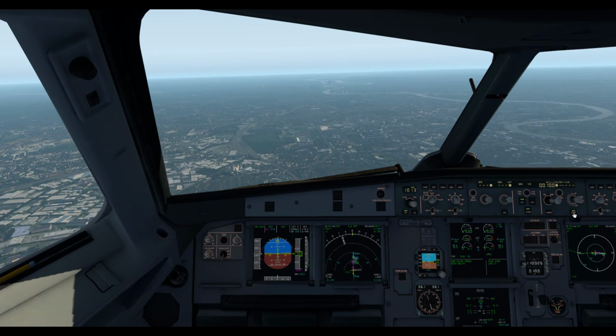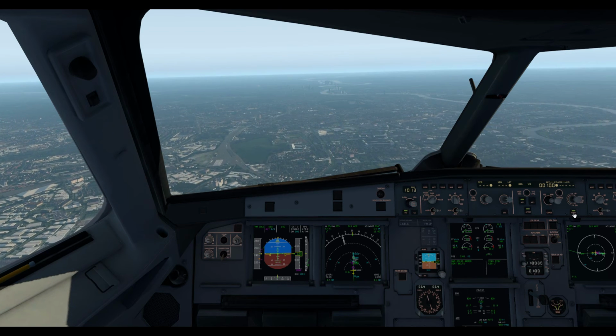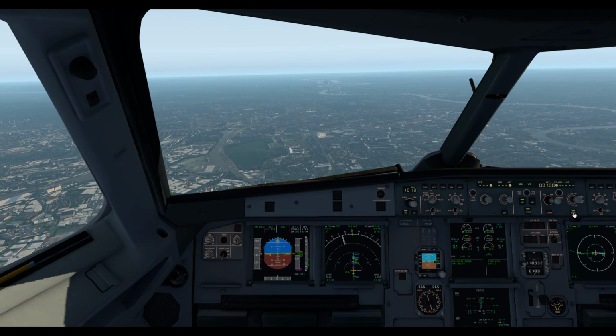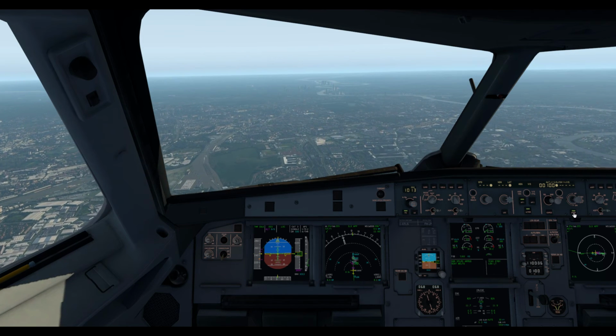Just on the outskirts of London now. We're coming down to 3,000 feet. And we already are established on the localizer.